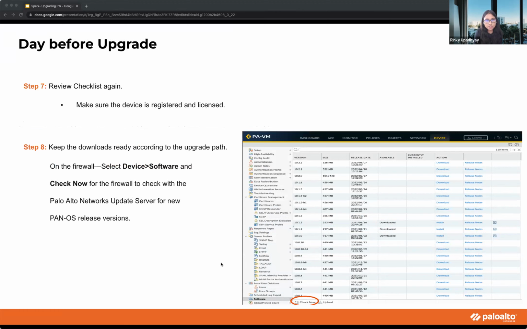Now, the day before the upgrade, review your checklist again. The most important step, which we often overlook, is to make sure that our device is registered and licensed. And the last step, which will make your upgrade process very simple, is to keep all your downloads ready. If for any reason you don't see all the software versions, you click on the check now button on the bottom.